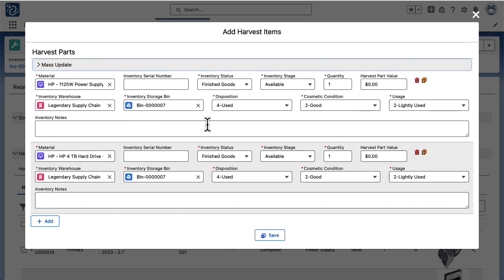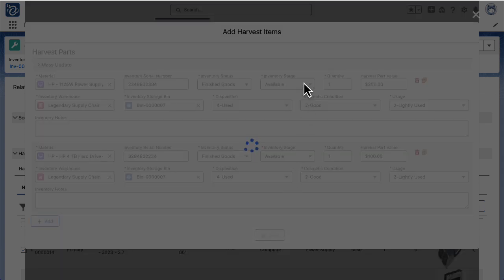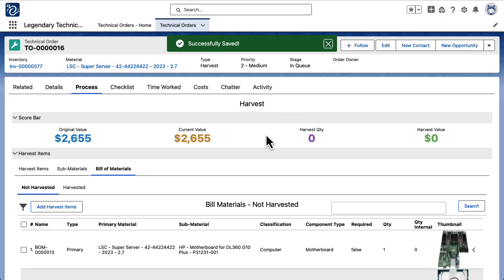I can ignore material in this case because it's already been selected, and then I can go scan in my serial numbers. I can also put in any notes, and if I'm responsible or have permissions to value these harvested items, I can do that as well here. So if I put $200 on the power supply and $100 on the hard drive, I can add that as well, and that will deduct the cost from my original item that's being harvested from and add them to the new piece of inventory that are about to be created. I can click save, and now we have added those items into inventory and also log those against the harvest.